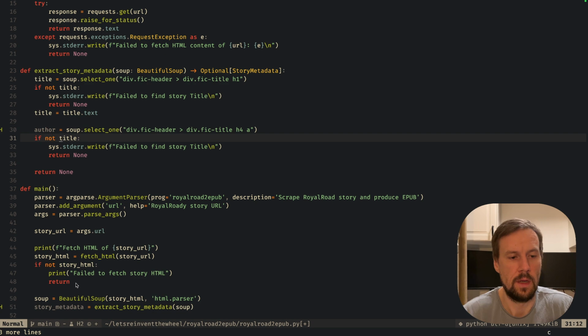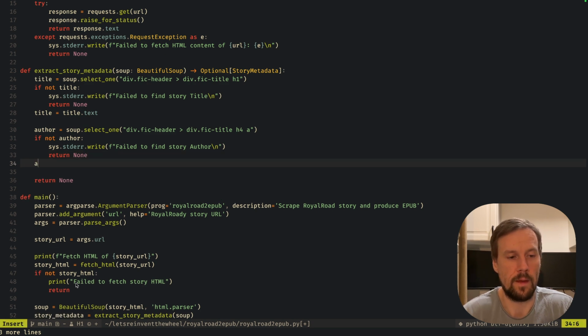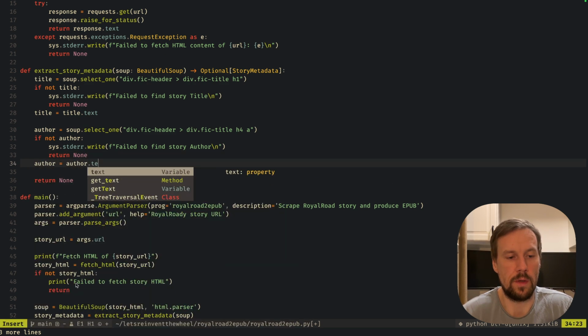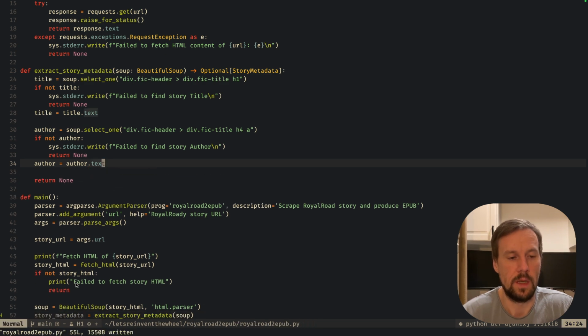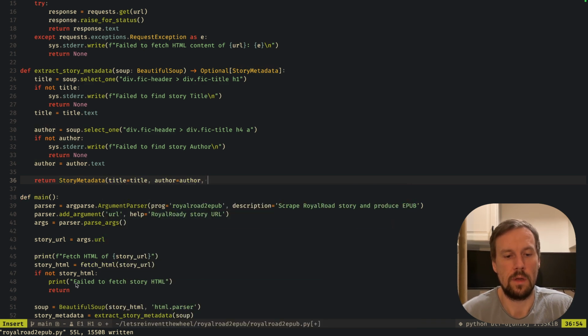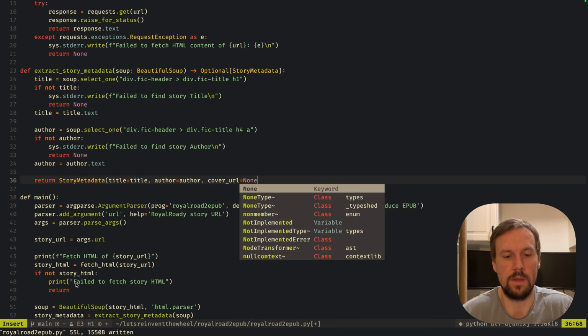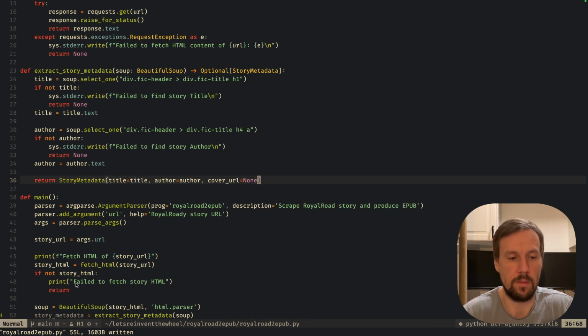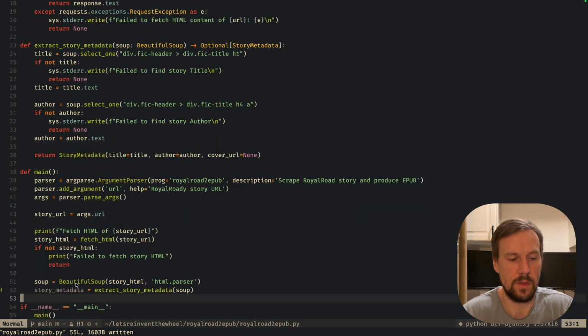Again, if not author, we've failed to find author, and do the early return. And then the author is going to be the same author text. Let's return the story metadata right away. It's our title, author is our author, and cover URL is none for now. Because it's optional, we can do this for now for testing purposes.